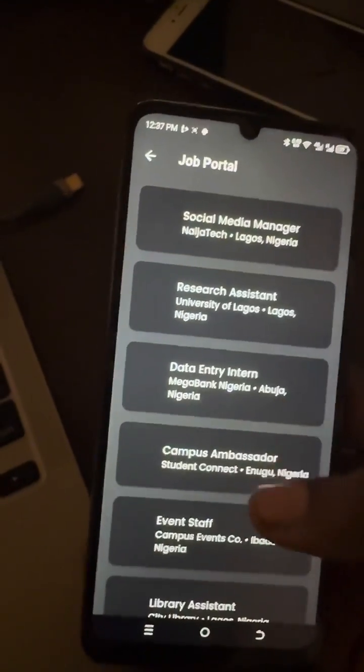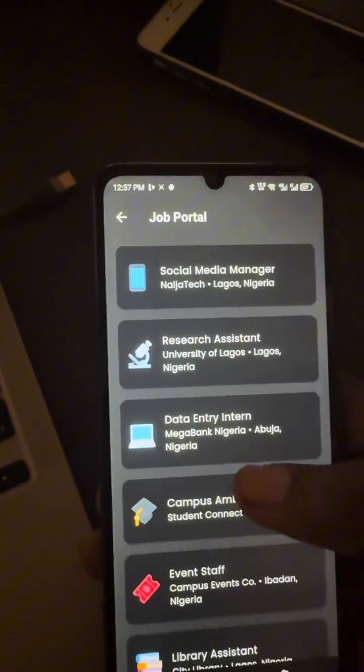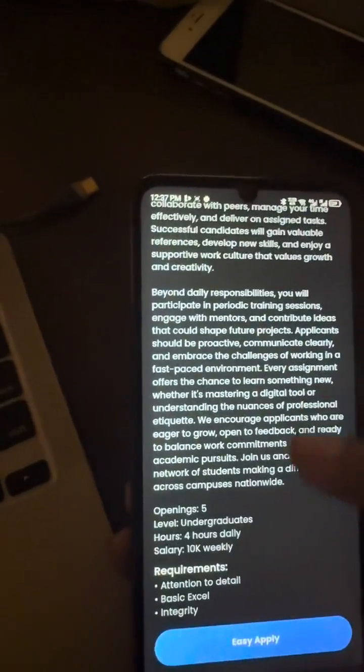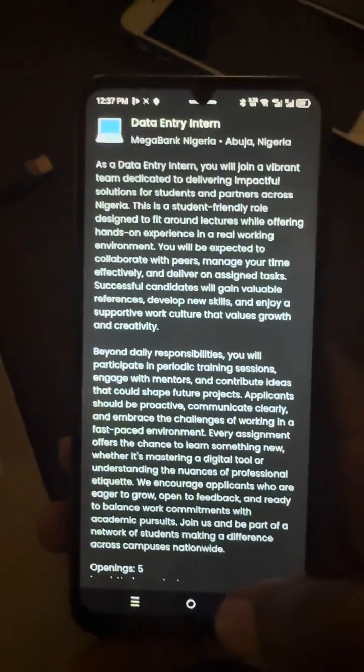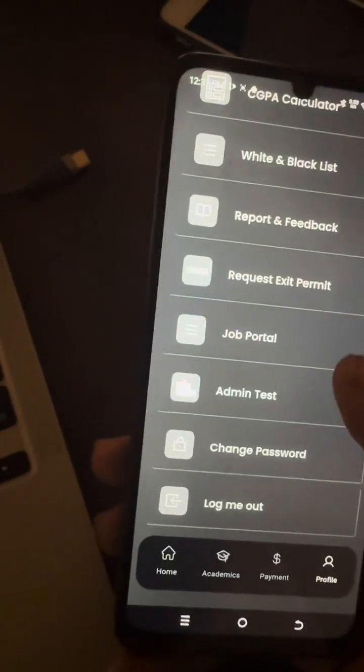Next is the job portal. Here we're going to be partnering with other companies to post jobs and IT placements for students to have part-time jobs or quickly get IT placements. So those are the features in the app.